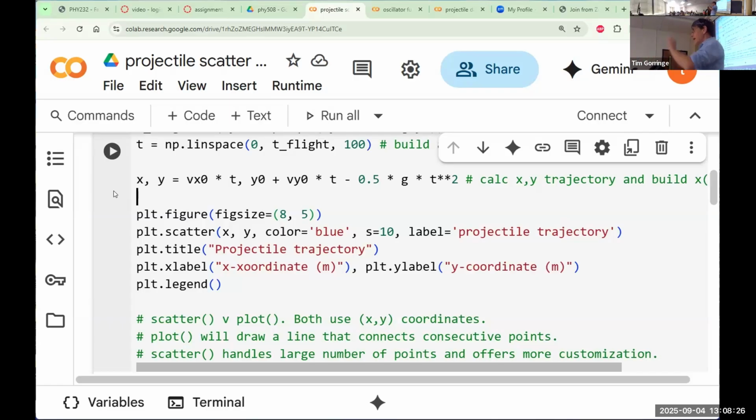One big difference is that plot can draw a line between successive points that you're plotting. So I gave plot an array of XY coordinates. It could draw a line between consecutive coordinates. Scatter can't draw a line, doesn't draw a line between consecutive coordinates. So if you want a line graph, you've got to use plot. You can't use scatter for a line graph. So that's a big difference.